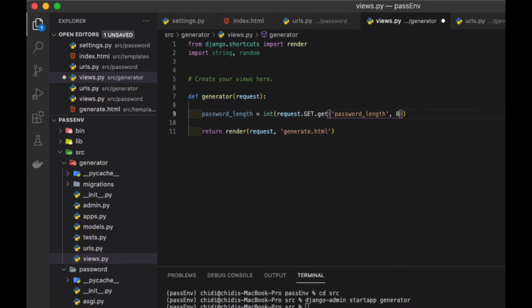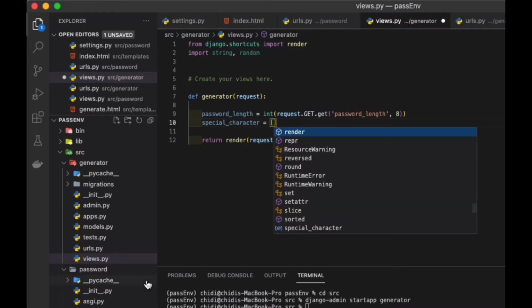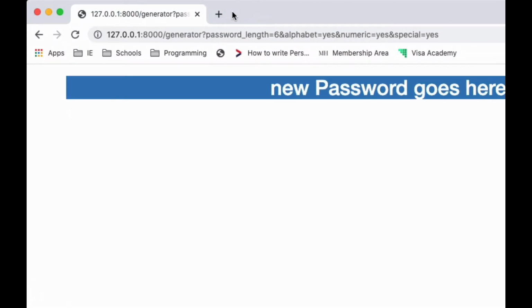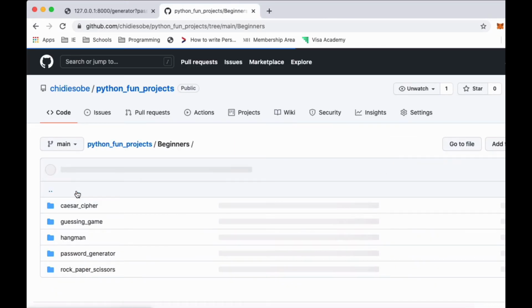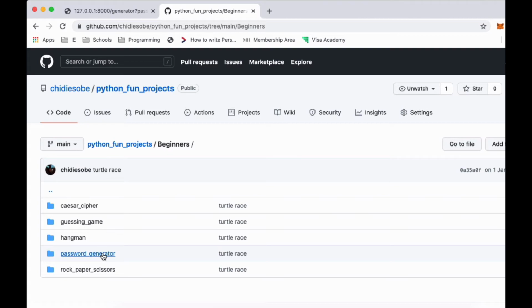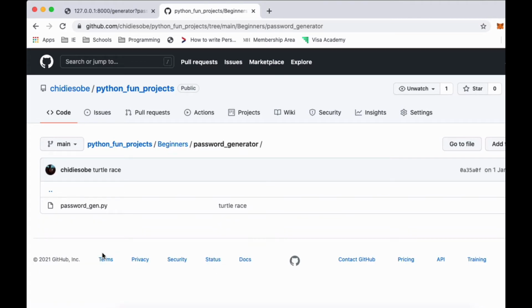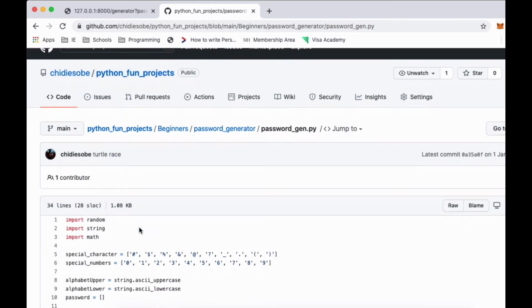We're going to give it the default value of 8, meaning that if the user doesn't select the password length, it gets the default value of 8. And we're going to say special characters is equal to, and let's just go ahead and copy the special characters and the special numbers from our previous tutorial on our GitHub page. And I'll be leaving the link to this GitHub page for those that want to clone any of our past code or just go through any of our past tutorials and see how it goes. So we'll just copy the special characters and the alphabet, lower and uppercase, over here.